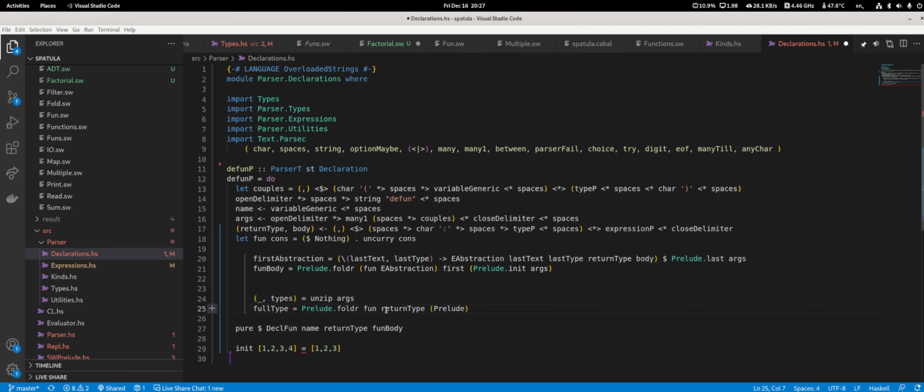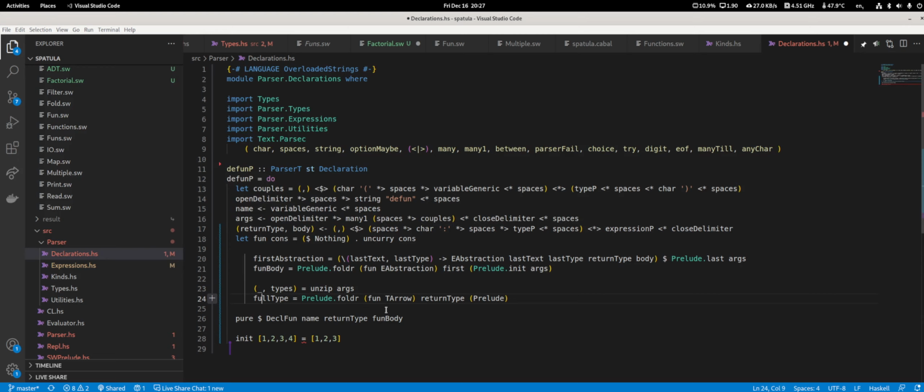Okay. So we have a function. So this is the arrow. Let me explain now. What is this doing? This is a fold that starts from the right. The initial state of the fold will be the return type. Is that okay? Yeah. Okay.